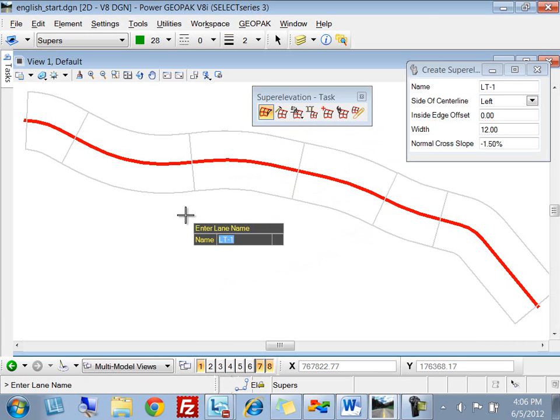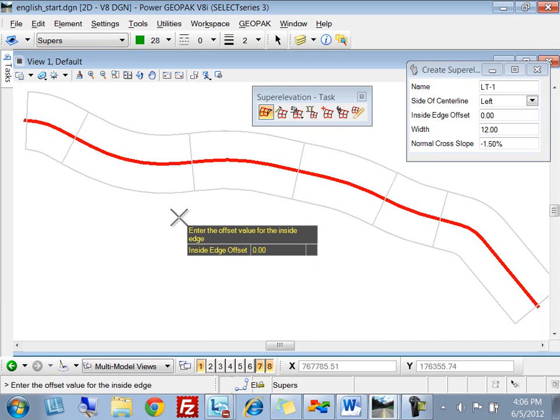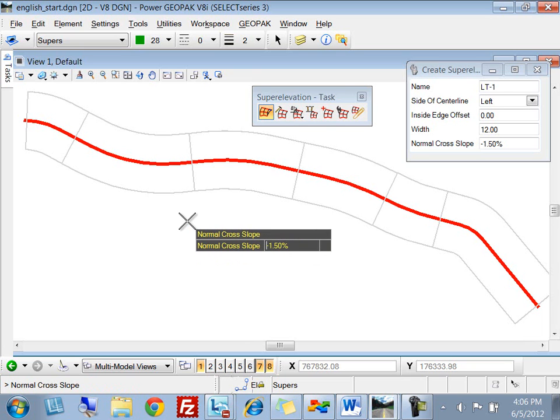So in this case, we can name the lanes however we want, and you can start on either side, it doesn't matter. So I'll start on the left. I'm just going to call the first one left 1. We're on the left side of center line. We're going to start at the center line and go 12 feet out for our first lane. So we'll have an offset of 0, a width of 12 feet, and a cross slope of minus 1.5%. I'm going to move my cursor slightly, and it's going to reprompt me.